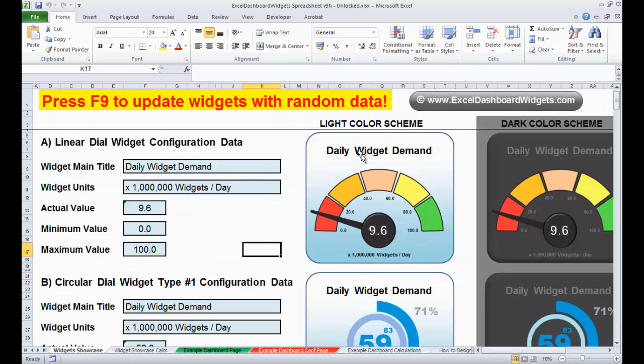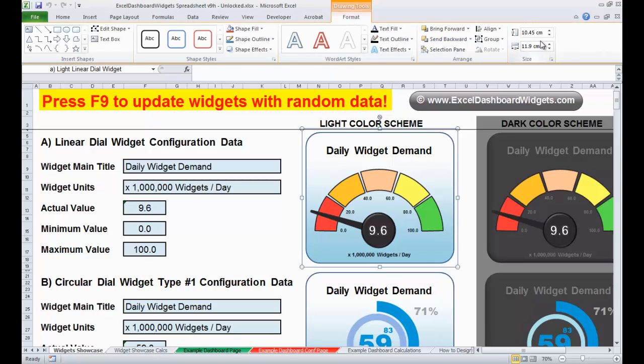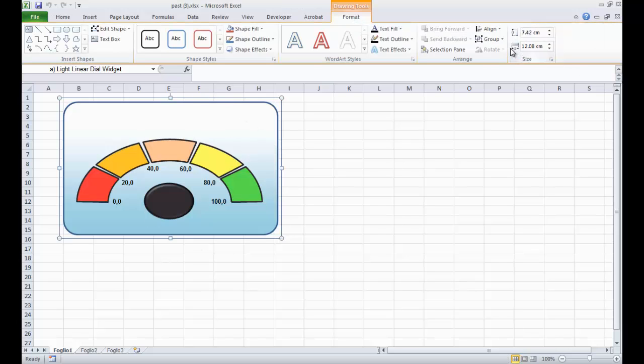So if you look on the Excel Dashboard Widgets spreadsheet, if you just click this widget, the first one, the linear dial widget, if you go up above the ribbon to format, you'll notice the dimensions of the widget are the height is 10.45 centimeters and the width is 11.9. So if we go across to your widget here again, just click on it, go to format, and you'll notice yours is seven centimeters high. I've noticed your spreadsheet's in Italian. That might be one of the reasons why the size is going a bit strange. It might also be because of the default template that you have set up.